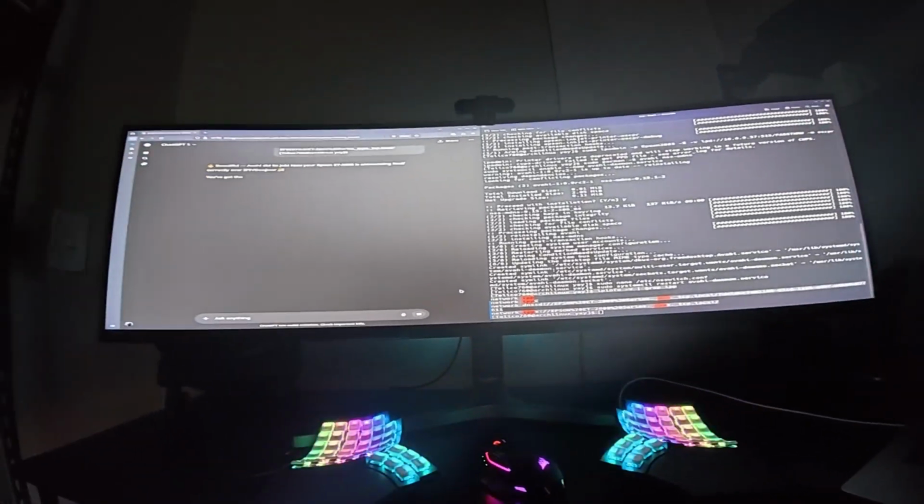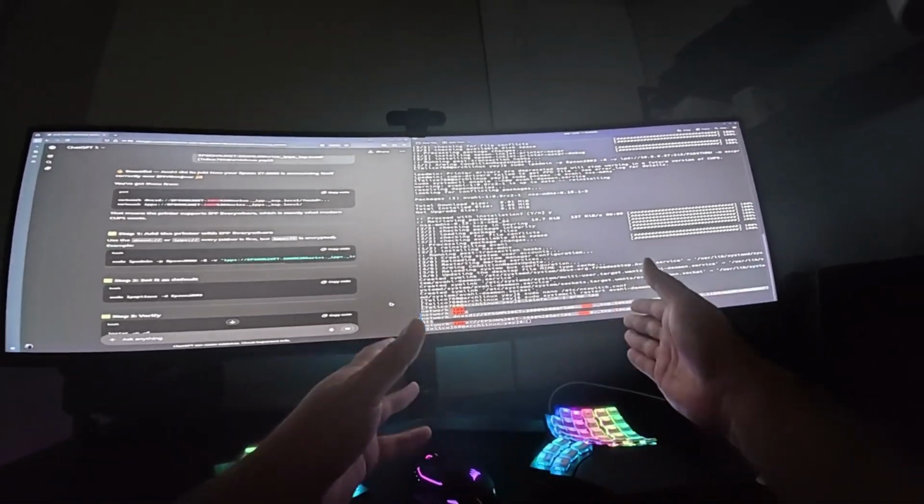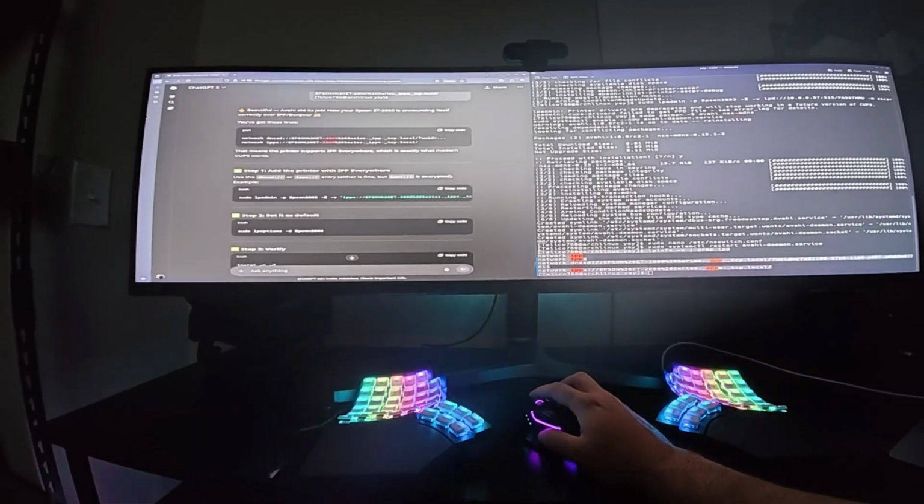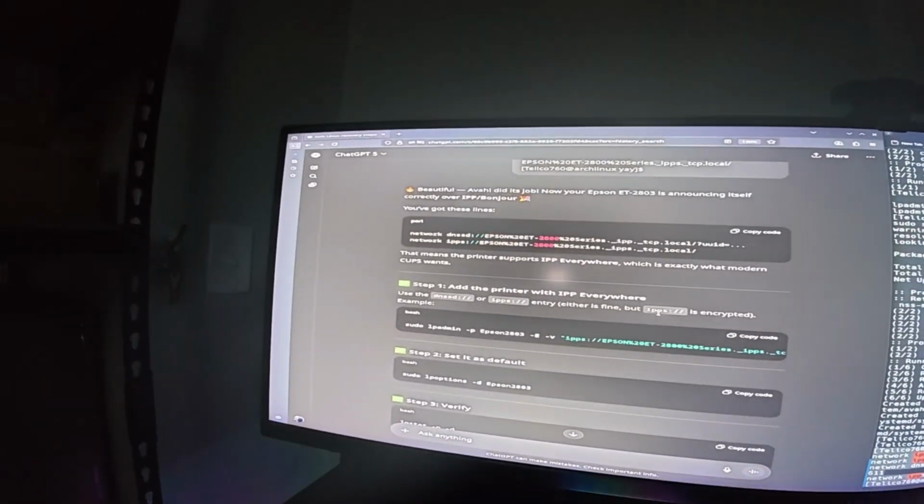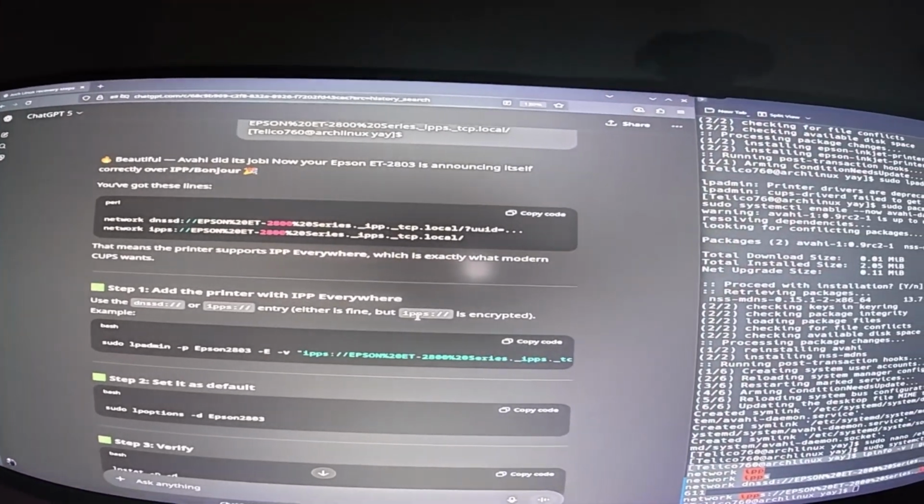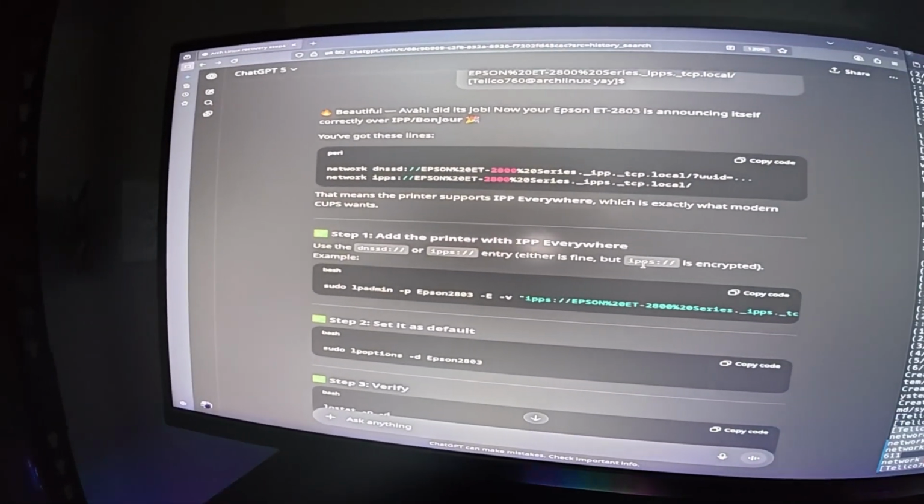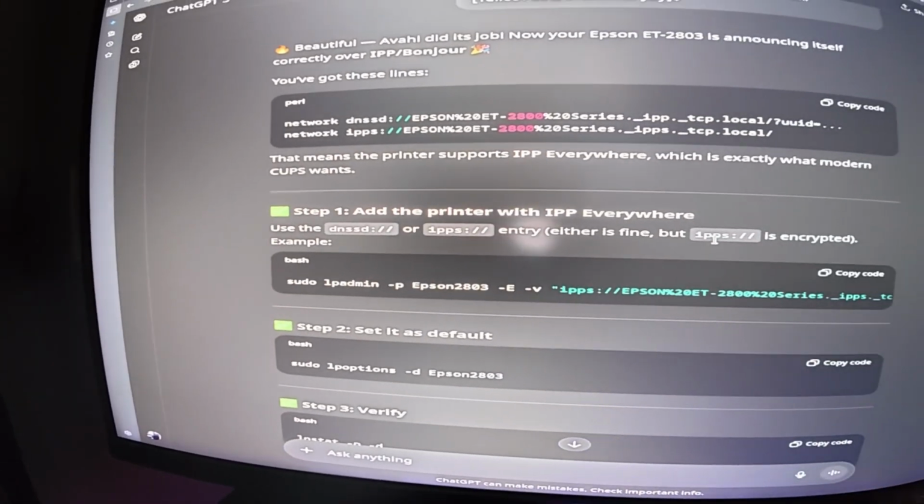At this point, I fed ChatGPT too much stuff, so I'm just going to tell it where I'm at. You've got these lines, okay? So saying I have network dnssd, that stuff, the UUID, that means that the printer supports IPP Everywhere, which is exactly what modern CUPS wants. It supports it. So step 1, add the printer with IPP Everywhere. So sudo lpadmin -p epson2803.